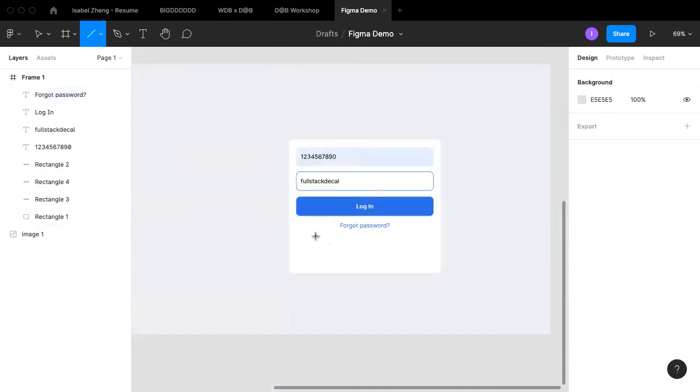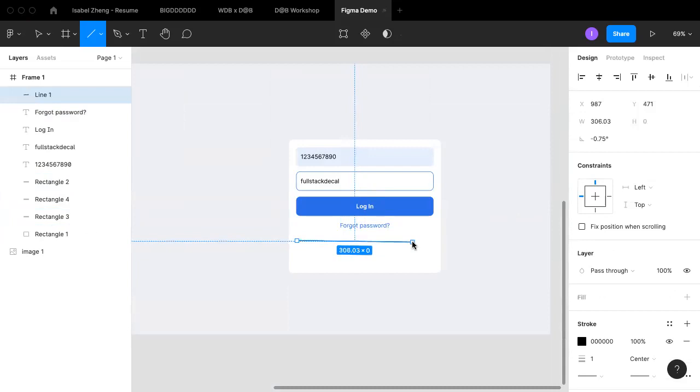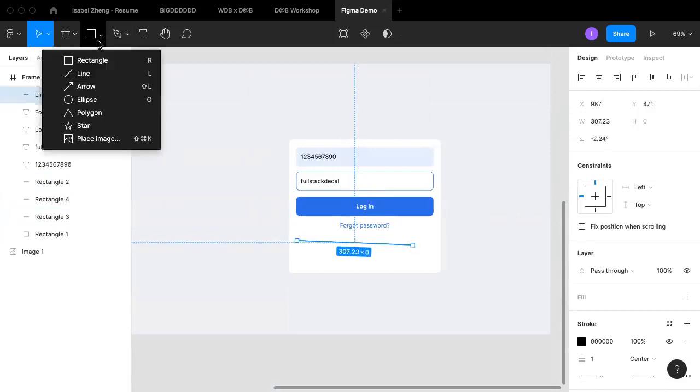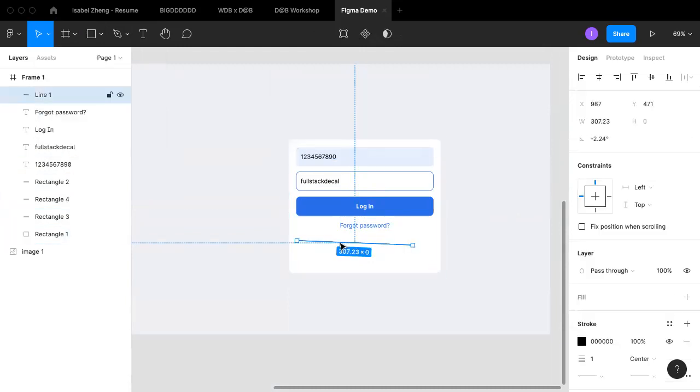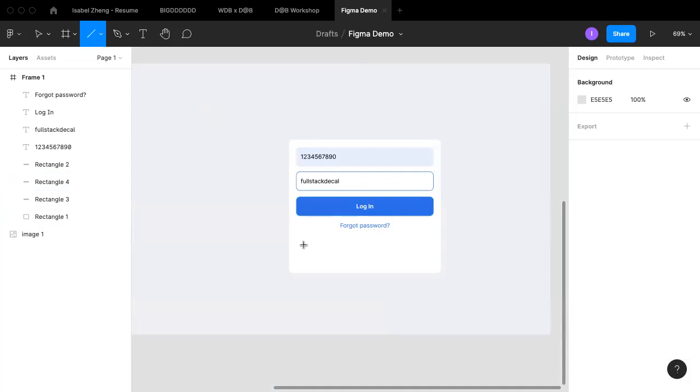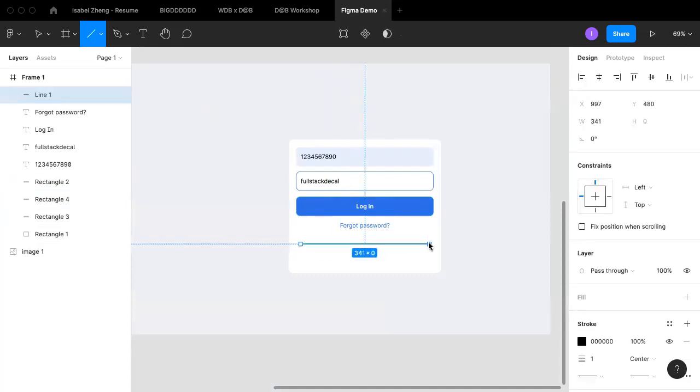Yeah, and to make a line, do this, L for line, or click up here for the drop down, line right here. But in order to make it a straight line, you have to hold shift while you click. Once I let go of shift, I can go like this, but once I hold shift, it snaps into an angle. Okay, line.